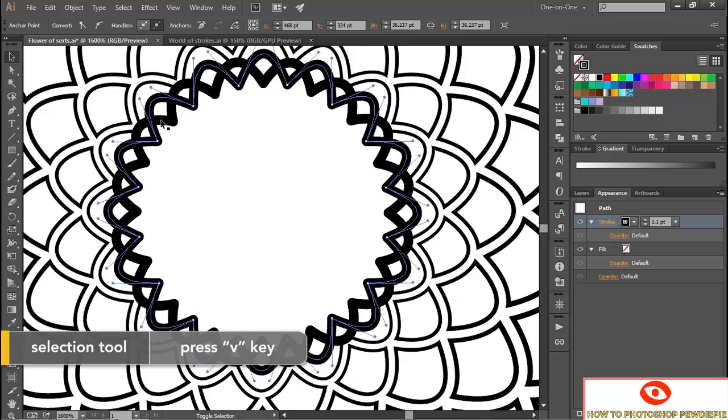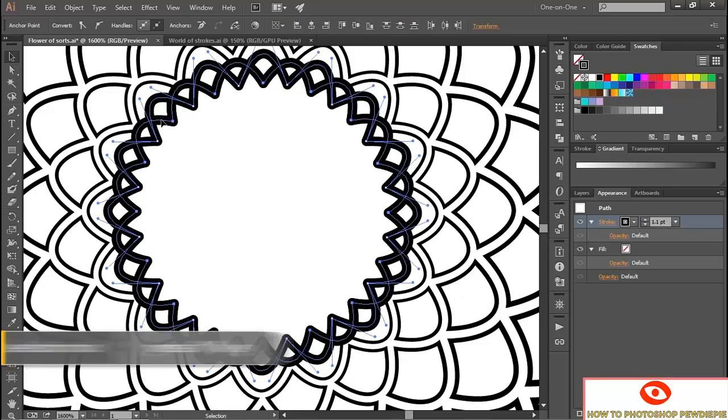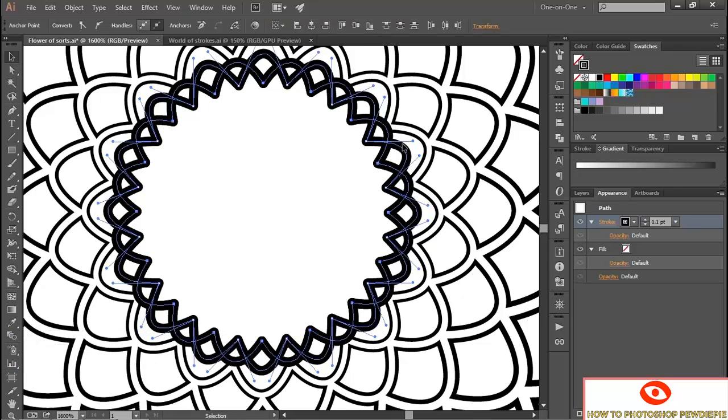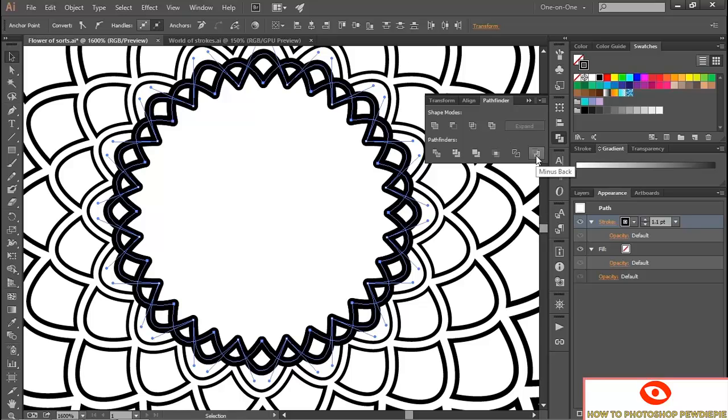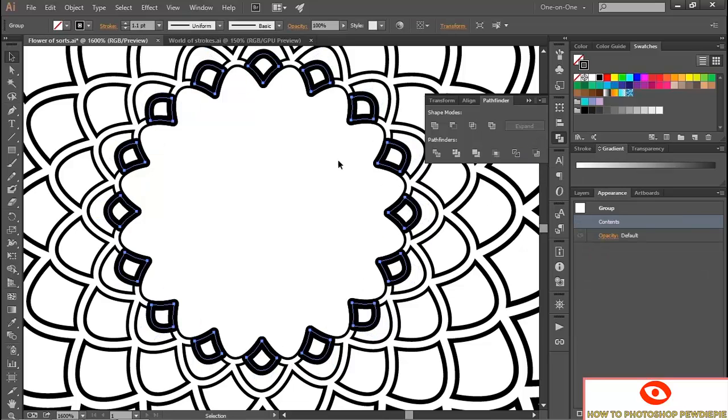Now I'll press the V key to switch back to the black arrow tool up here at the top of the toolbox and shift-click on that original path outline. We want the original to cut the new path outline. The original's in back. So what you need to do is bring back the Pathfinder panel, which you can get by choosing Pathfinder from the Window menu, and then you want to go to this last icon, Minus Back, and click on it, and that will cut away the original path like so.